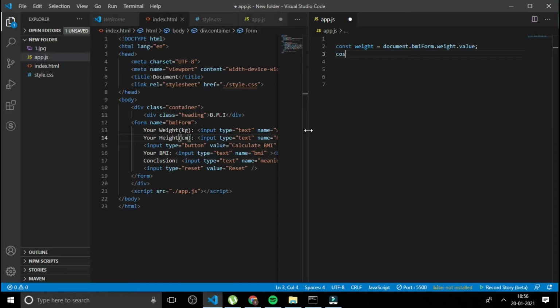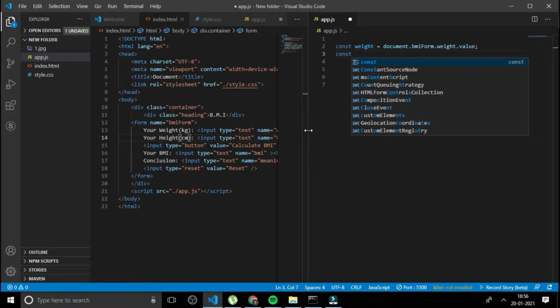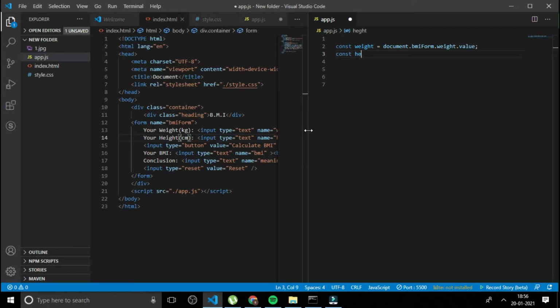Now similarly, const height is equals to document dot bmiForm dot height dot value. Here also a similar thing: whatever the user gives as input for his height in centimeters will be assigned to the const.